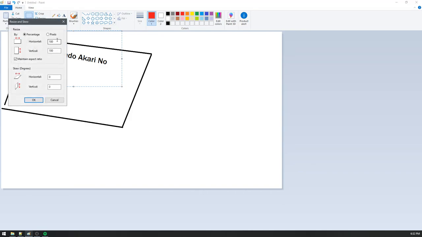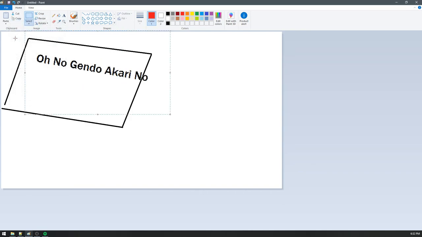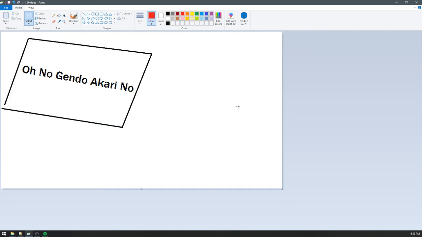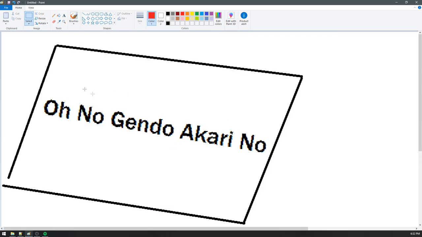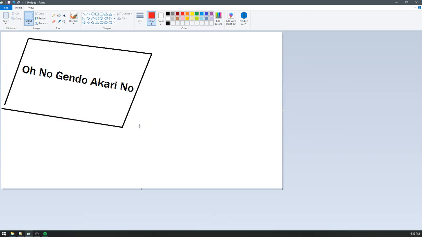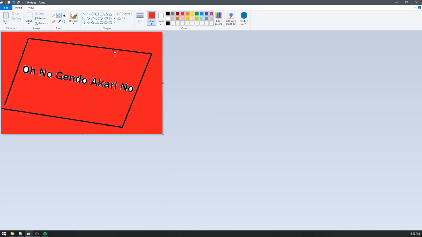If I go to resize, I'm just going to do it in here, 150. There we go. So that's how you rotate text in MS Paint. As you might notice, it looks horrible. That's fine because it's an MS Paint drawing. And if you expected anything better, then shame on you.